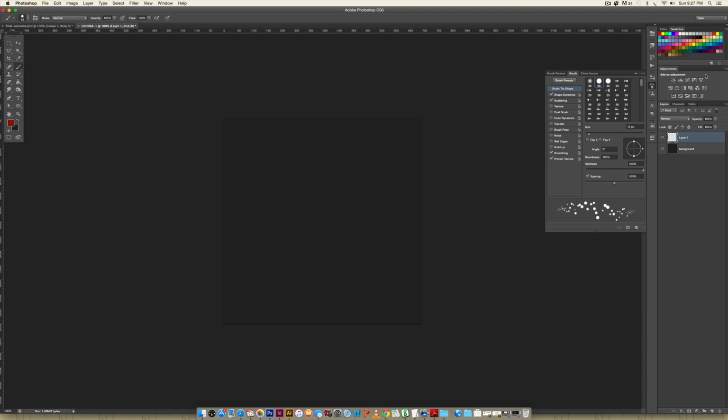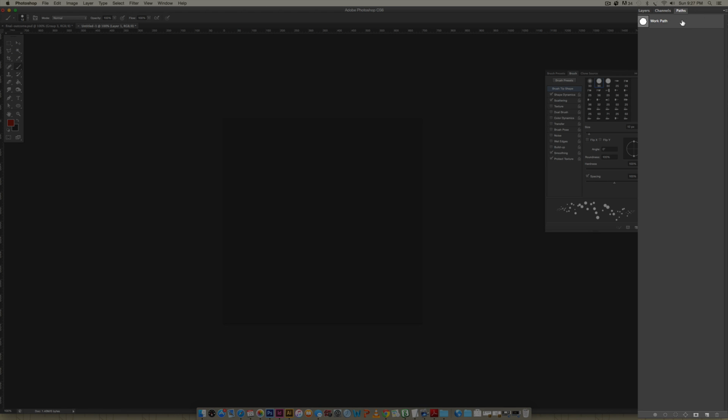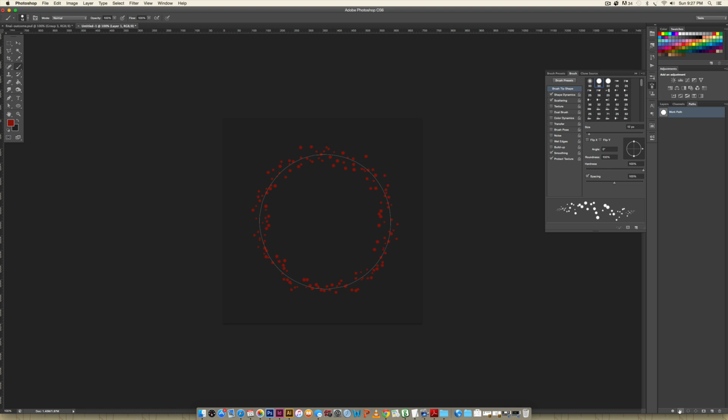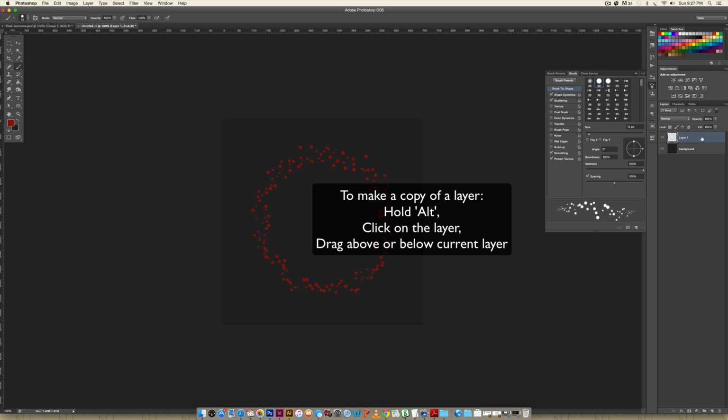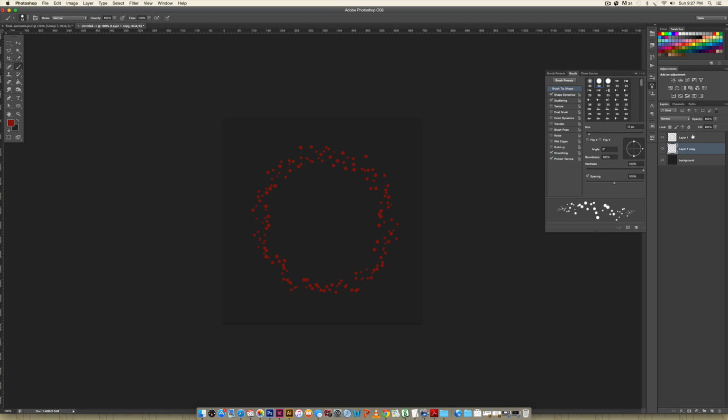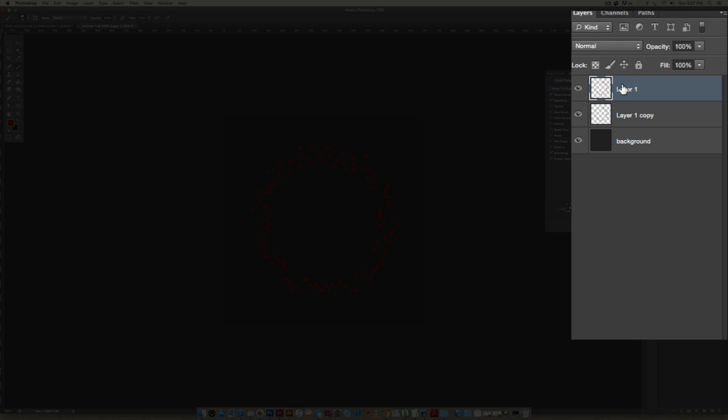Create a new layer. Go to your Paths panel, click on Work Path, click on this icon, and now we've got it. Click anywhere to get rid of the circle. All right, it's really important that this is on its own layer because we need to make a copy of it. So hold Alt, click, and drag, and now we've got a copy. We're going to set this top. Let me do berries. It's going to be called Berries Color, and this one's going to be Berries Texture.